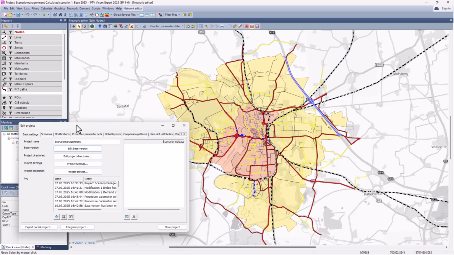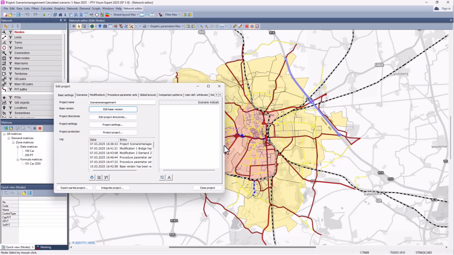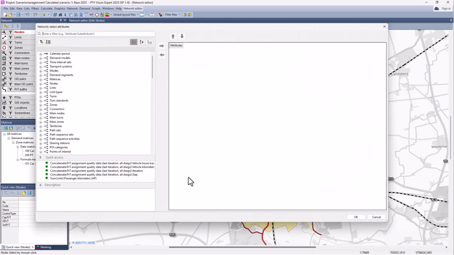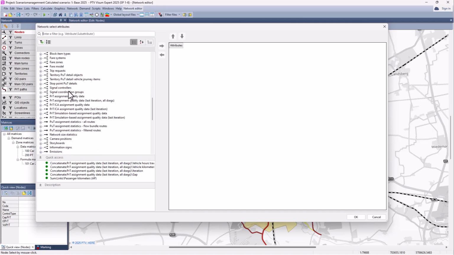So scenario indicators can be defined in the basic settings. Here on the right side, you find the entry for scenario indicators. You get access to the attribute selection dialog. In this dialog, we have relations to the different network objects, and we also have a relation to the private transport assignment quality data, and more specifically to the results in the last iterations over all demand segments.